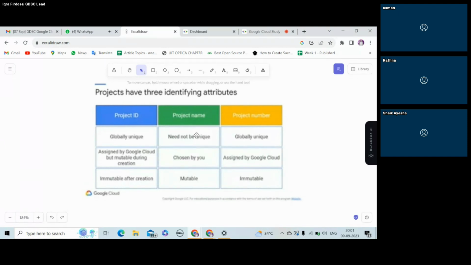And the second one is project name. The project name does not need to be unique, we can have the same project name. It is chosen by us, the users, and we can change the project name later as well. And the third one is project number, which is globally unique and is also assigned by Google Cloud, and we can change it later as well.